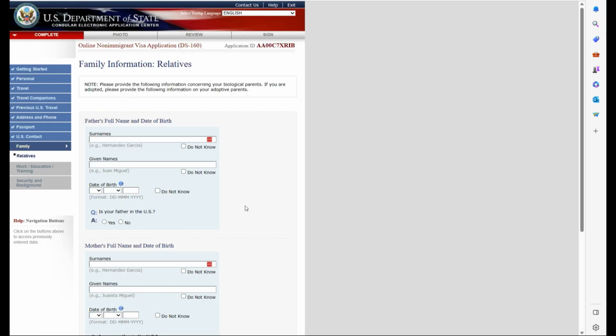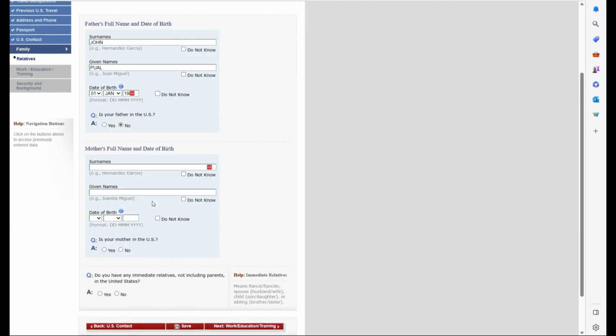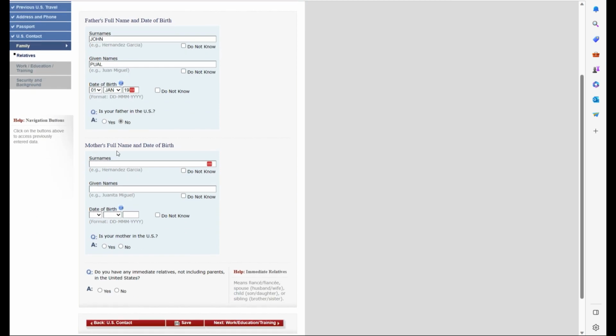And this section, it's asking you to provide your family information. So your father's full name and date of birth. So I'm just going to put in some random information. If you do not know, it's okay to select do not know, right? So for example, for the mother, name and date of birth, I'm going to say do not know, right? And I'm going to say do not know here as well.